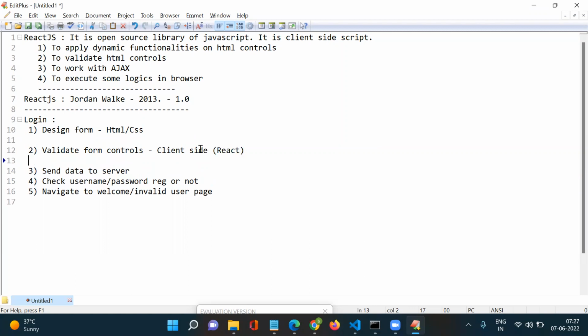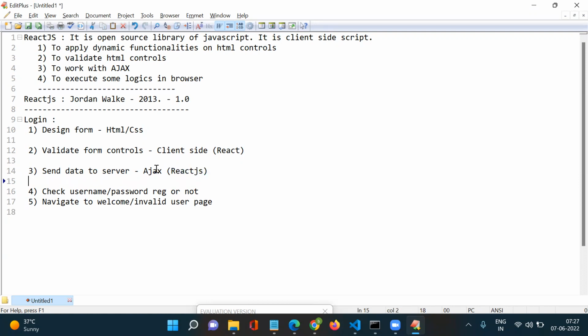Next, sending the data to the server. From the browser to the server, we use Ajax to send the data. So from that point of view, we take the support of Ajax. This is either JavaScript or a next-level technology of JavaScript like React JS. These types of technologies we use.